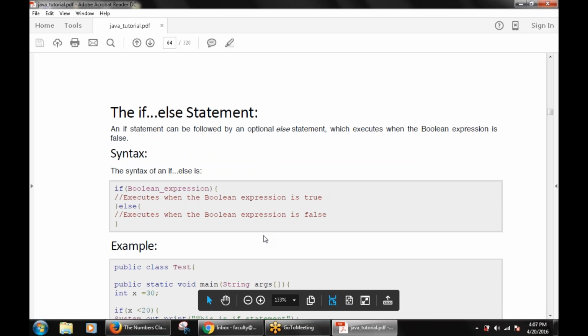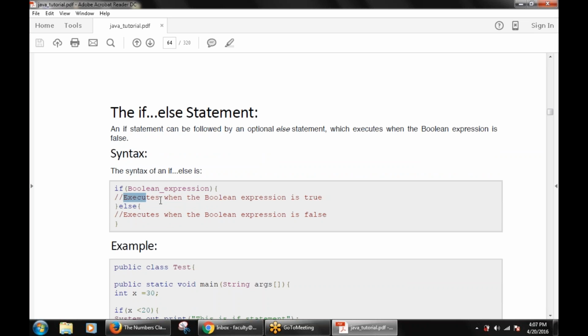If Boolean expression, then there are curly braces, executes when the Boolean expression is true, otherwise is represented by the else. Then again curly braces will start. So this will be one curly brace for the statement when the condition is true. Then there is an else part, which executes when the Boolean expression is false. Then again curly braces will be closed.